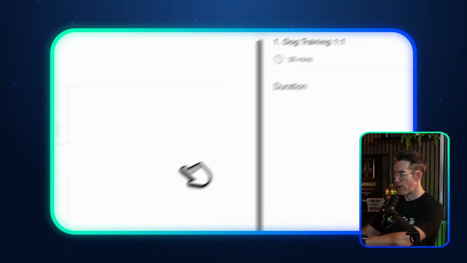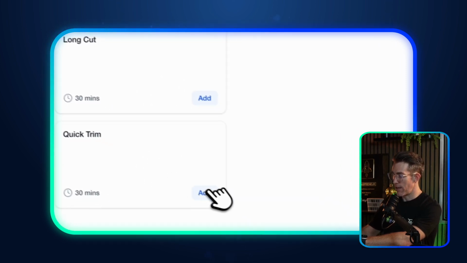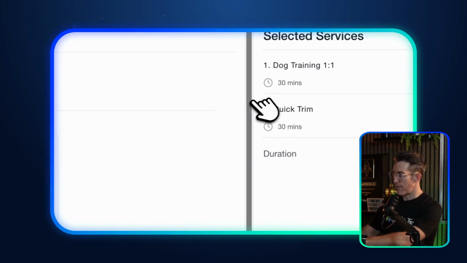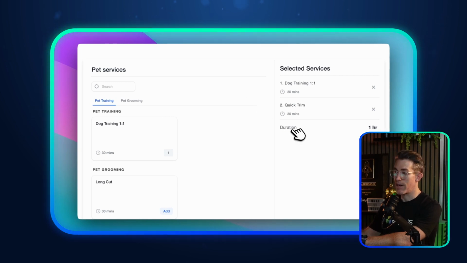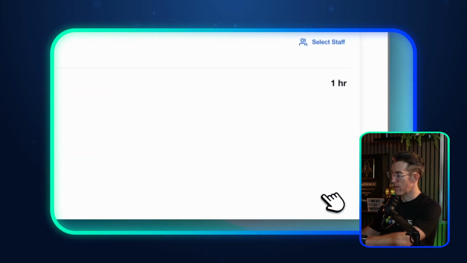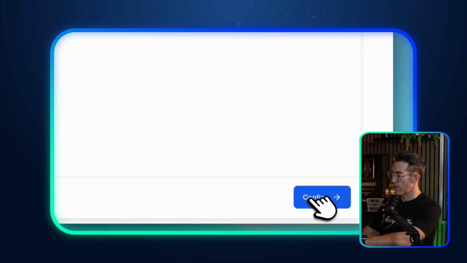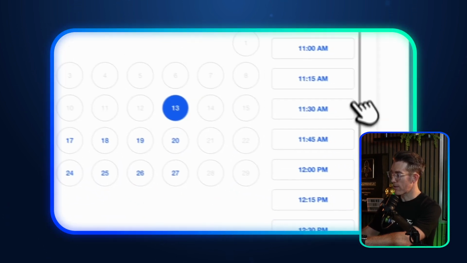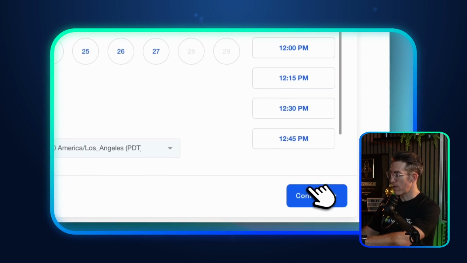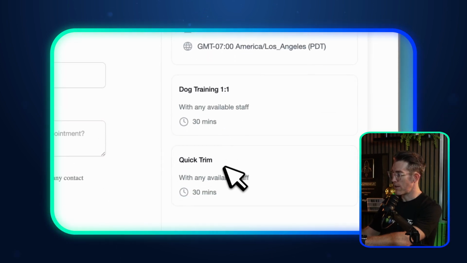So I can add my dog training, and then I can also add a quick trim, and it functions kind of like a menu that you'd expect and is more common in the services industry there. And you can confirm, pick your slots, choose your time, and have it done.